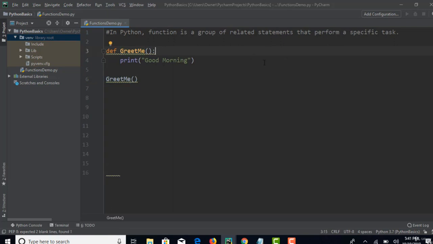So now when you run your test, Python will scan it. This has nothing to do, this is just a function declaration. Okay, let me put a comment: function declaration. And here you are actually calling the function. So this is the executable code. Function call. You are calling it here, greet me.